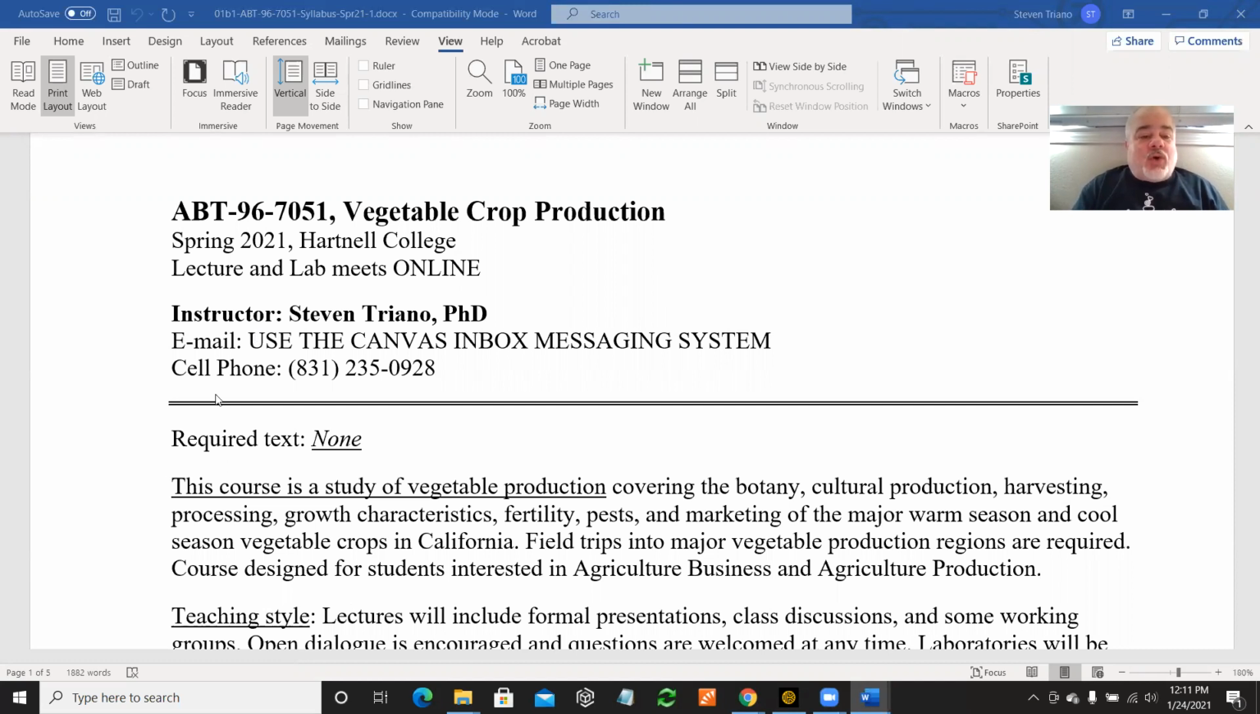You might be happy to know that I give you my personal cell phone number, and so you can send me a text. Just be sure to put in your texts to me your name and ABT 96. For this class, I don't need the section number because there's only one of you guys, only one class of ABT 96, not multiple sections.